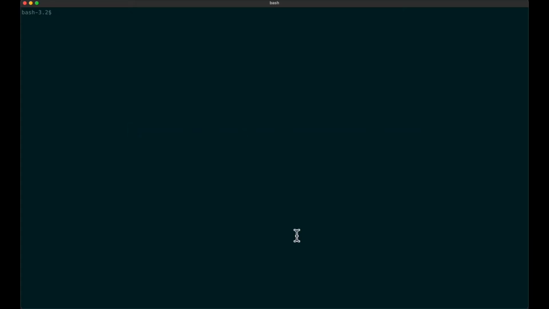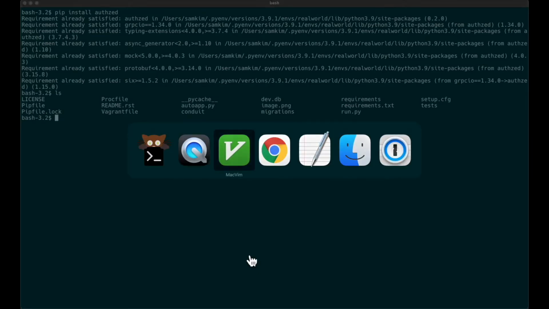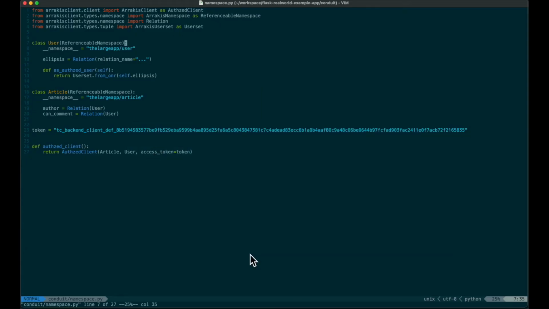Authzed provides clients for a number of languages, and since our app's backend is written in Python, we'll pip install Authzed. Looks like we already have it installed. And switching to my editor of choice, the first step to integrate with our app is to represent namespaces and relations in code. You can create classes, as I've done here, or define namespace mappings and relations directly in models if you use an ORM.